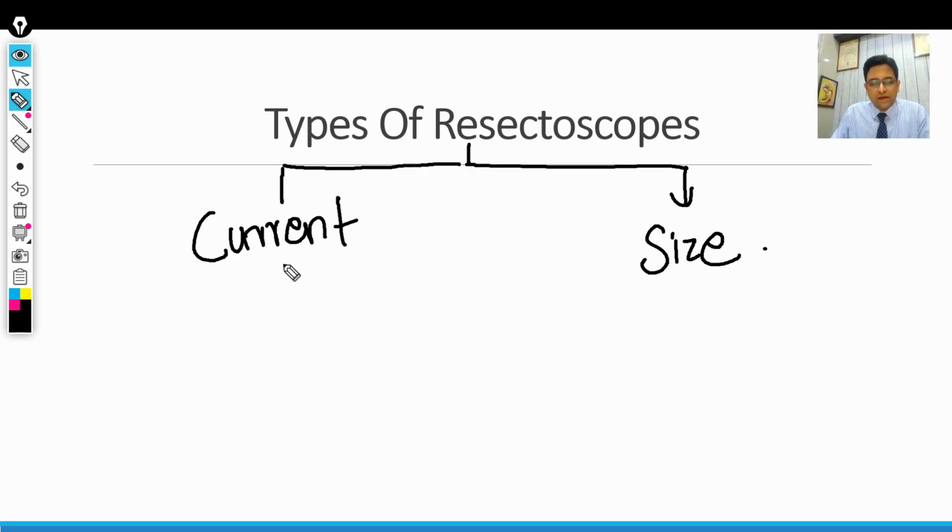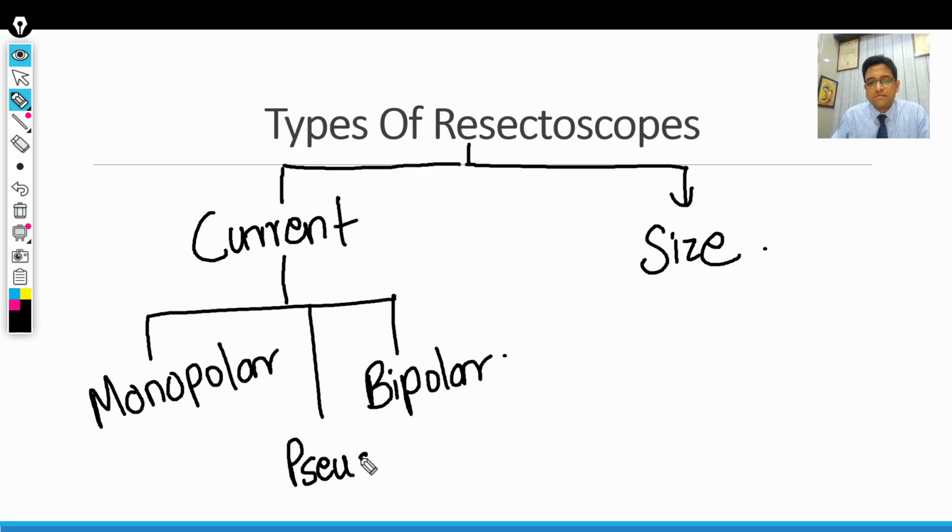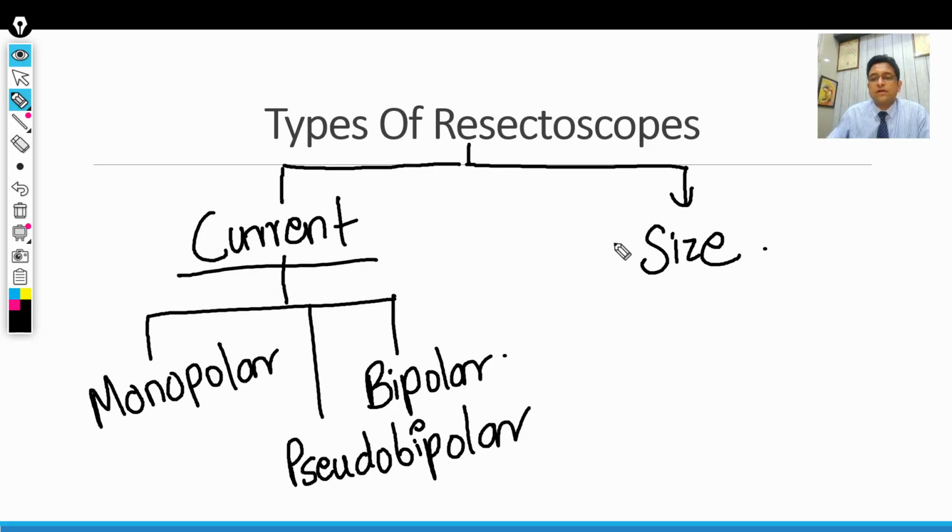Based on the type of current that they use, we usually have either resectoscopes that are monopolar or resectoscopes that are bipolar. There is a third variant also, which is called pseudo bipolar. But for the sake of ease, we are not going to go into that variant as of now. Types of resectoscopes based on current is not really the topic of discussion today because more or less we have all moved on to using bipolar resectoscopes.